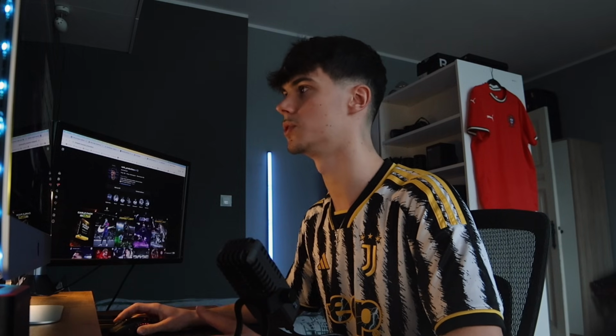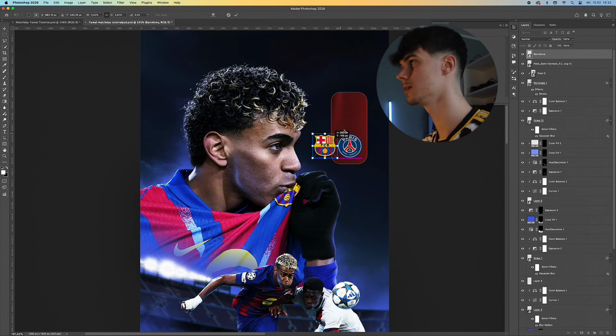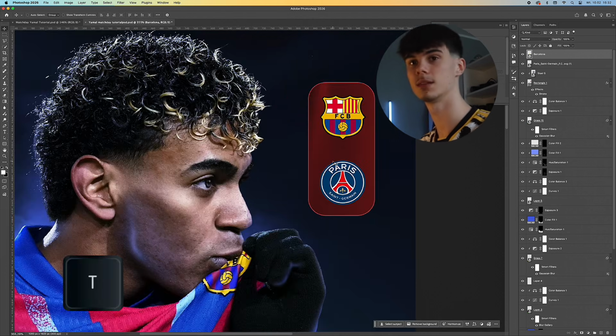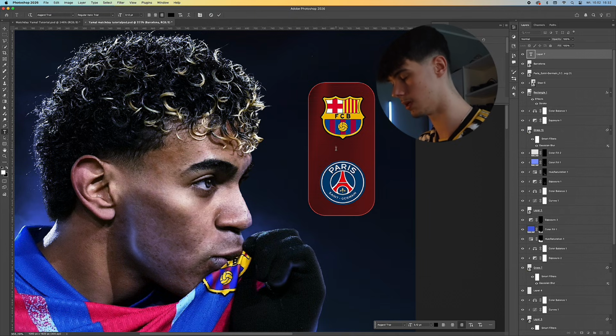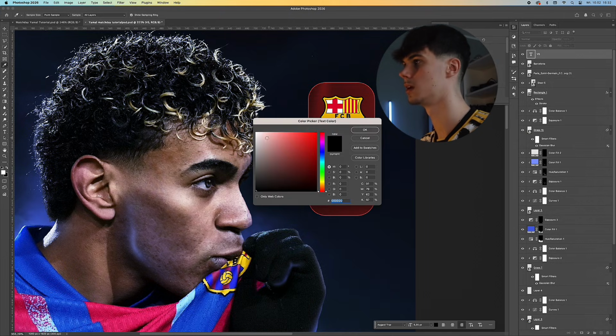You can choose any opponent which you want. You can choose your local club. I will go with Barcelona versus PSG. And now click T, and I'm gonna type VS, scale it upwards and move it to the center. Also change the color to white.